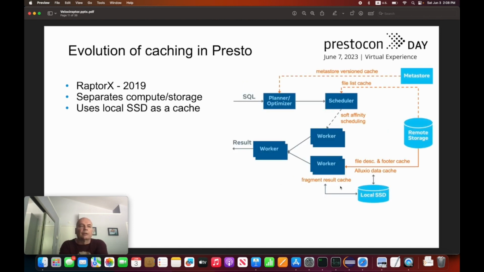That's why the next version of Raptor, which is RaptorX, was introduced in 2019, to remove all these limitations. Basically, RaptorX separates compute and storage, of course. It uses local SSD as a cache. Yes, this was the major difference. So now data is totally separated from the compute, but data can be cached partially on each compute node.